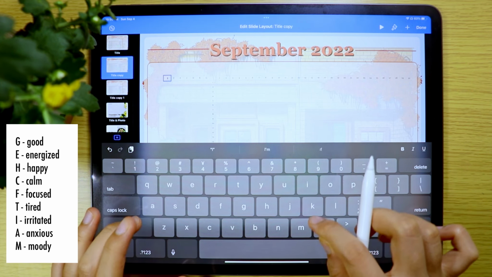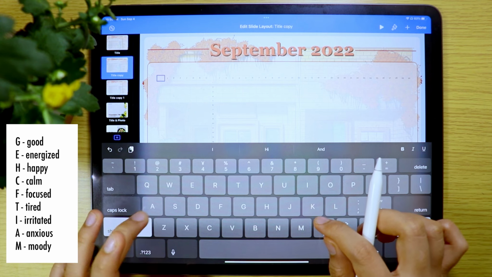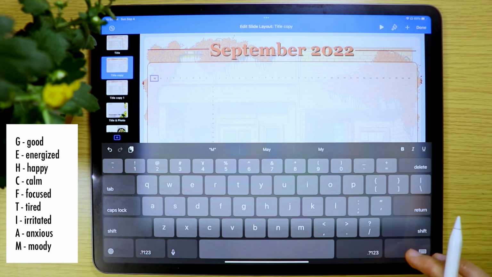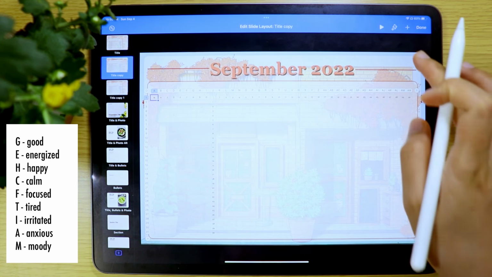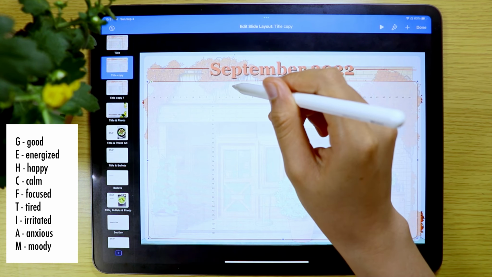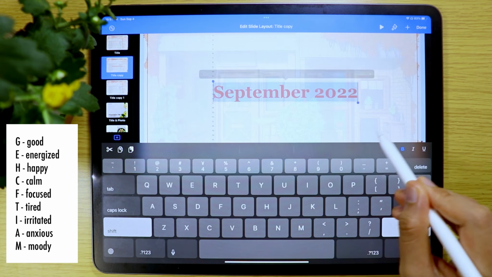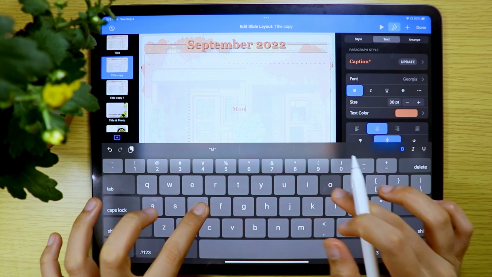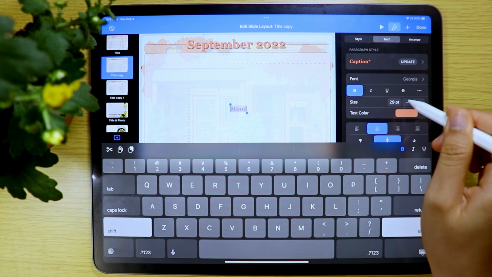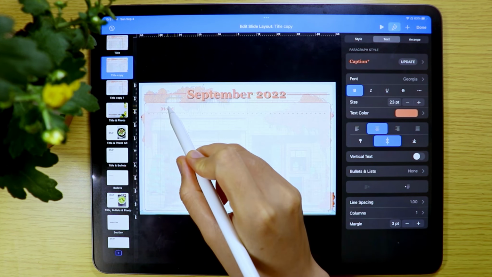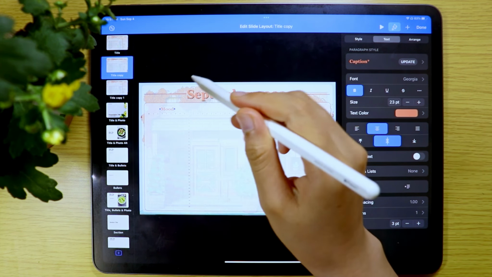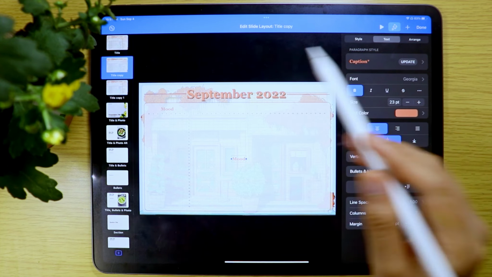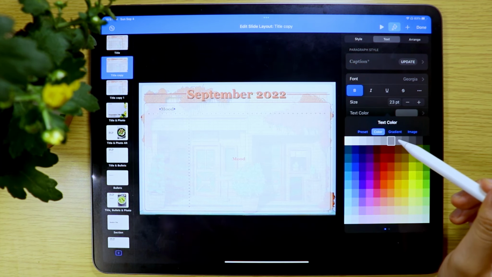The first one is G for good, E for energized, H for happy, C for calm, F for focused, T for tired, I for irritated, A for anxious, and M for moody. And since it is already the 4th of September when I'm creating this digital planner, the first few spaces will be blank for the mood, and I will just transfer the data from my Apple Watch for the sleep tracker.